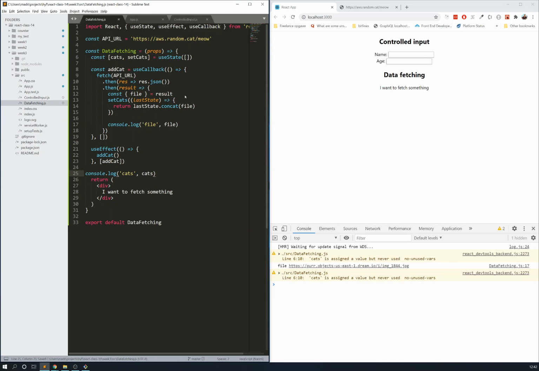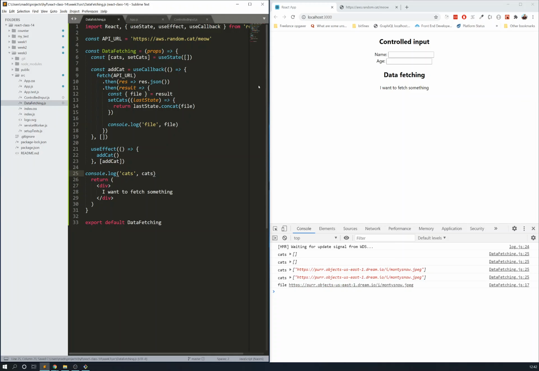So we have our cats, and we see first it renders twice with an empty array, then it renders twice with the one cat that we found. I want to have a button where I can add more cats, like add cat. We already have a function to add a cat. I call that add cat, which calls the API, gets one cat, updates the state. So we can just use that directly.